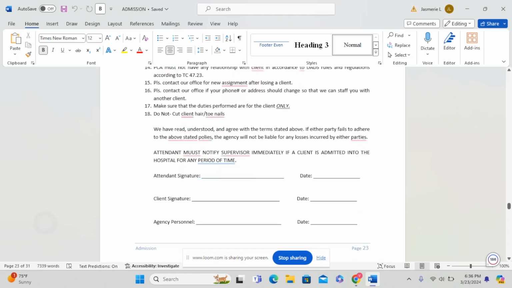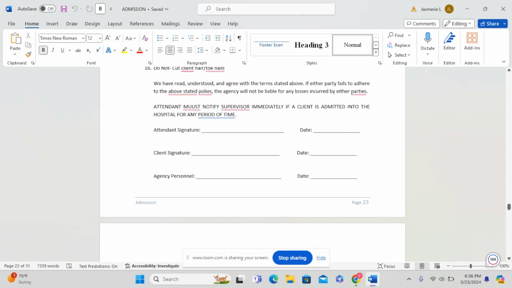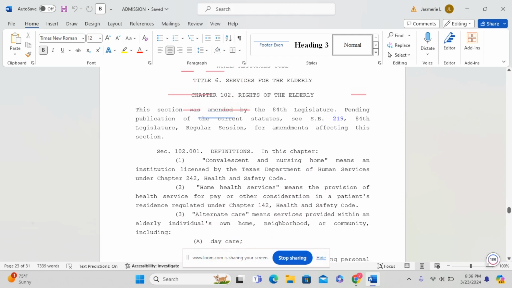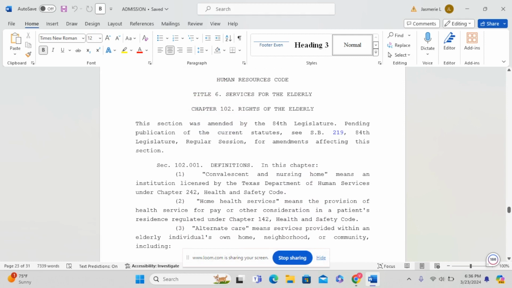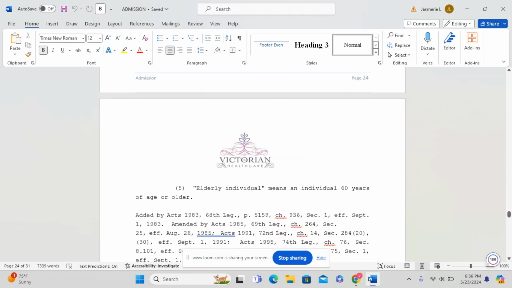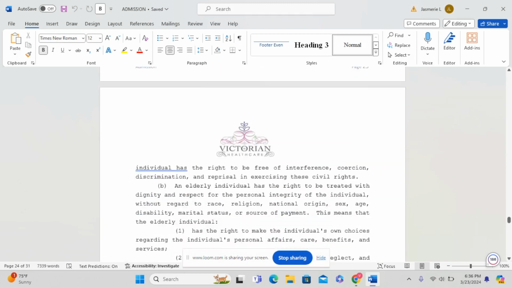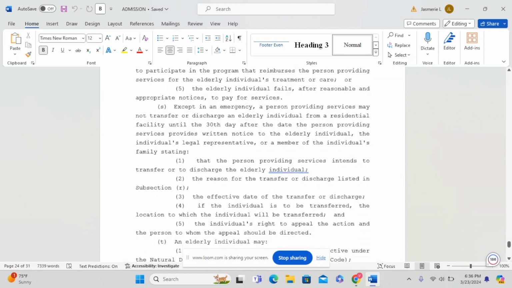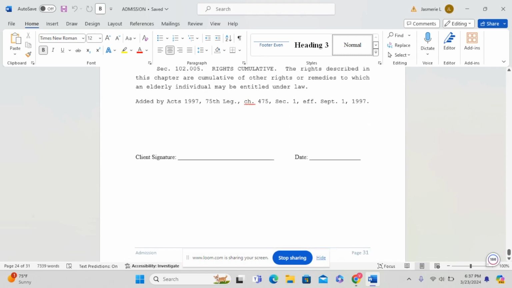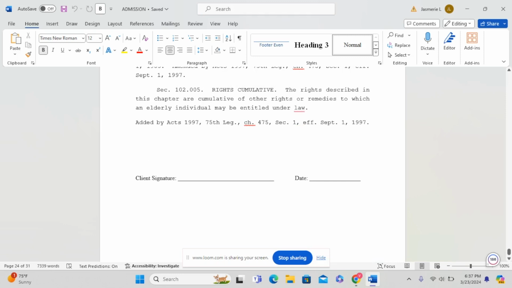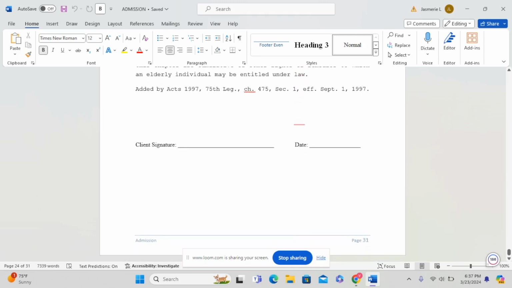And then the attendant needs to sign this, the client needs to sign this, and the agency, and just make sure you date all this information. The following pages are just the services of the elderly, and the rights of the elderly is just the legal terms of all the rights they have. And then on the very last page, just make sure you have these signed, and these have to be given to the client on a yearly basis, if I'm not mistaken, but just make sure that they sign all the forms and that nothing is left out.